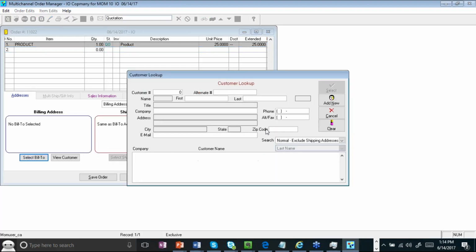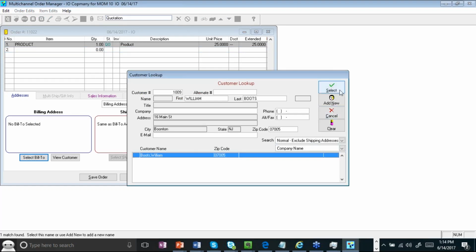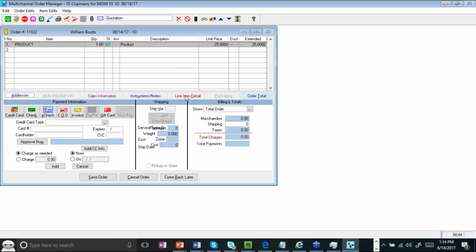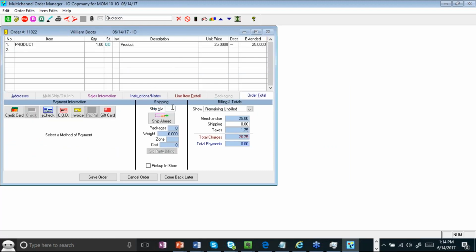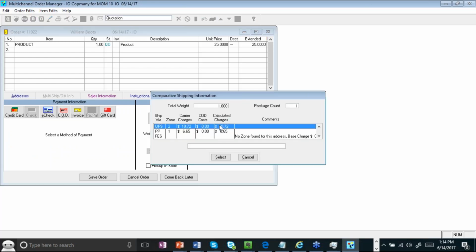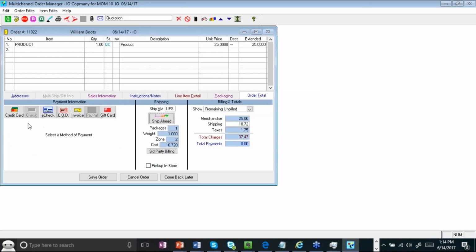Then you're able to select a billing customer. So you would do one of my clients here, and you go to the order total, and you would ask how you would ship it, or if you have a standard shipping, you would choose that standard shipping, and then the payment method. At this point, you could then translate this information back to the client, letting them know that for a particular product, it would cost them $10.72 shipping and the tax of $175, totaling at $37.47. So that's how easy it is to create a quote within the M.O.M system.